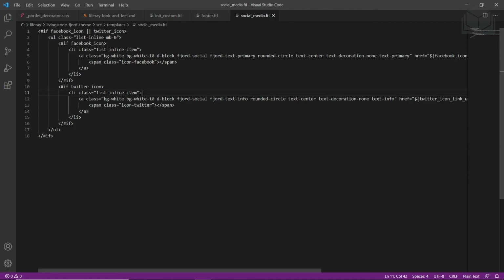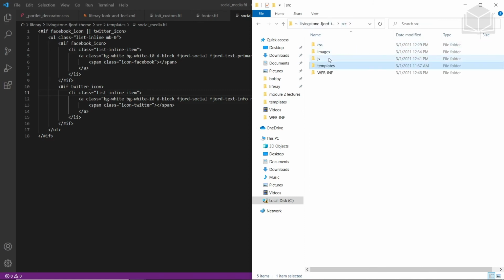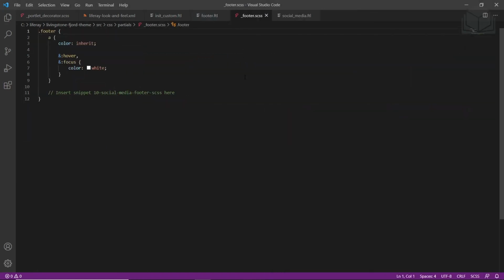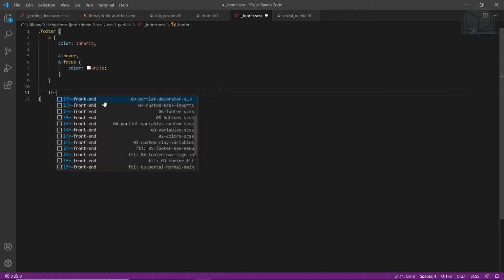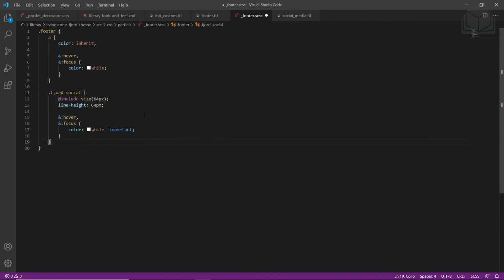Now we'll add some Sass styling to the social media icons. So we'll go back up here to source, to CSS, partials, and then we'll drag in the footer partial into our Visual Studio Code editor. And then from here, we find the comment that says 10 social media footer. We'll highlight it, type in LFR, and replace this with the one that says 10 social media footer. We'll save this file as well.